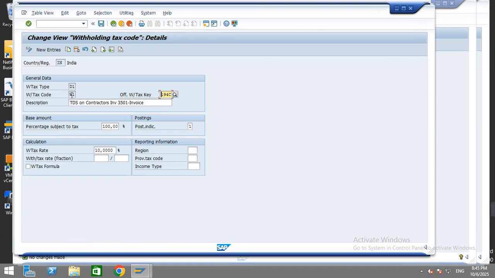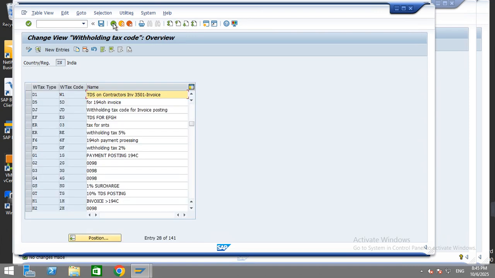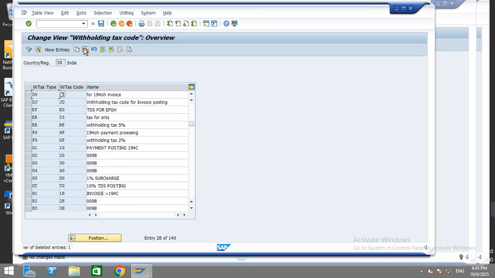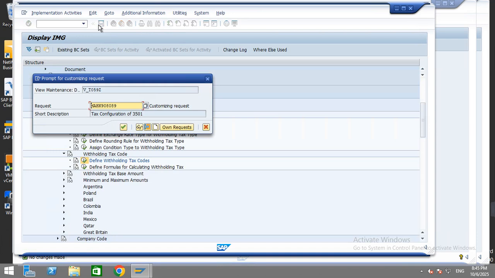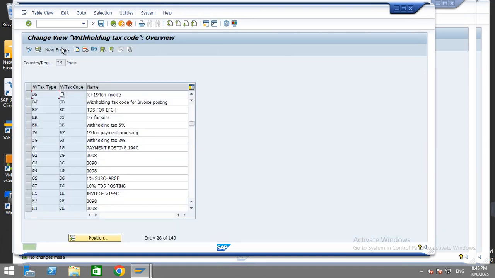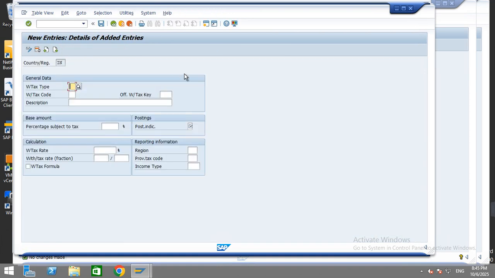Okay, so before that we have to create that tax, withholding tax code. One minute. Okay, no, this is wrong. We have to delete this first. Save it. New entries. Okay. New entries. Tax type is D1. Tax code is D1. Same. You keep it same.